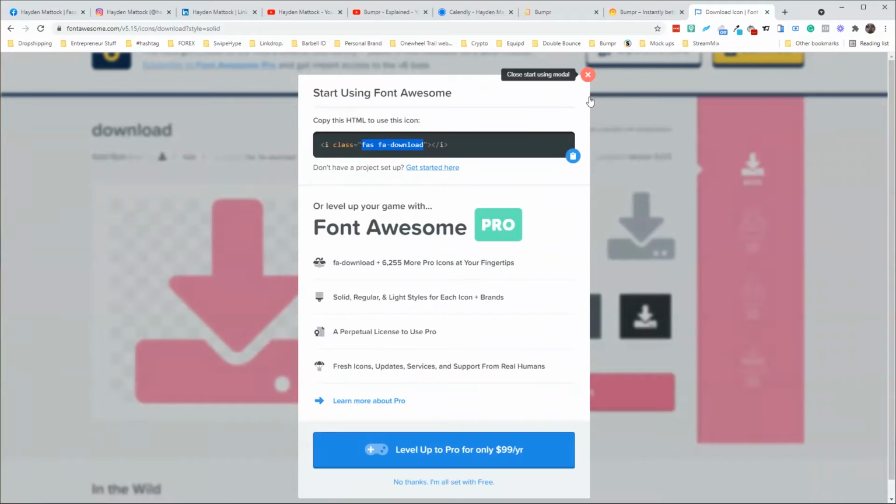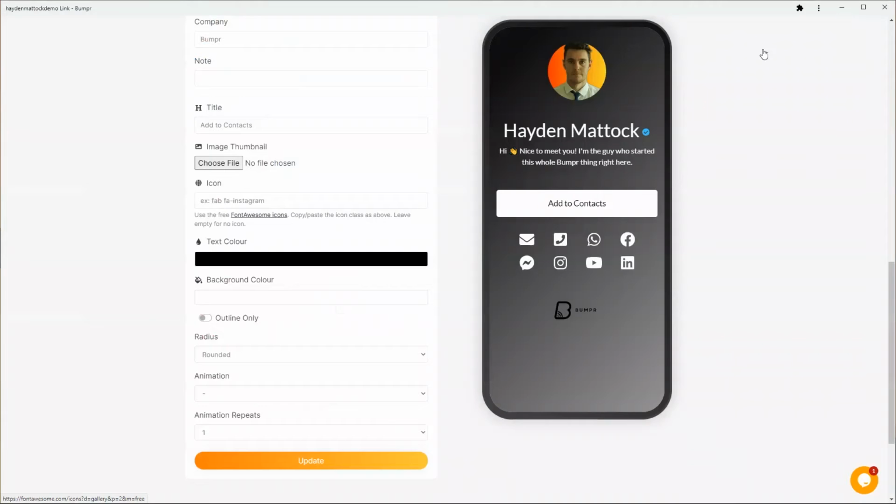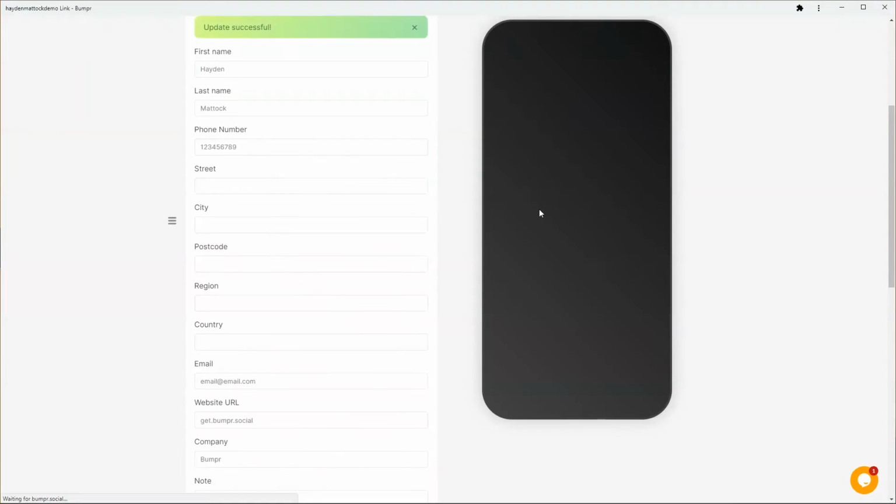close, and I paste it in here just like it says in the example. So paste it in there. If I hit update, you should see a little icon appear in the preview.